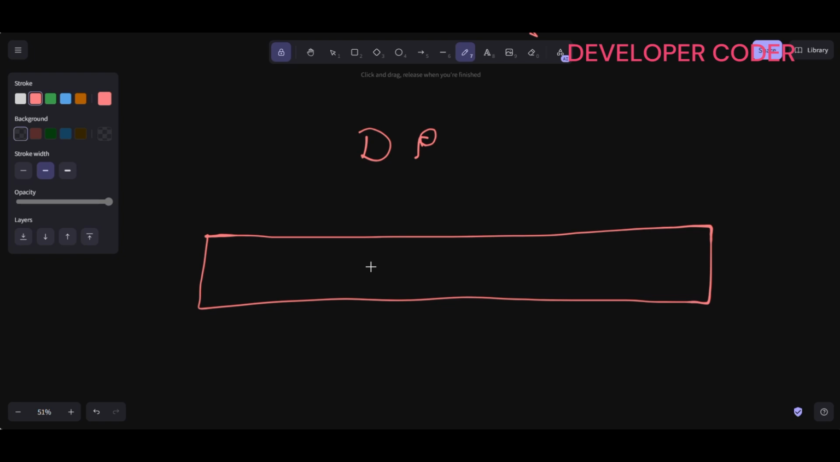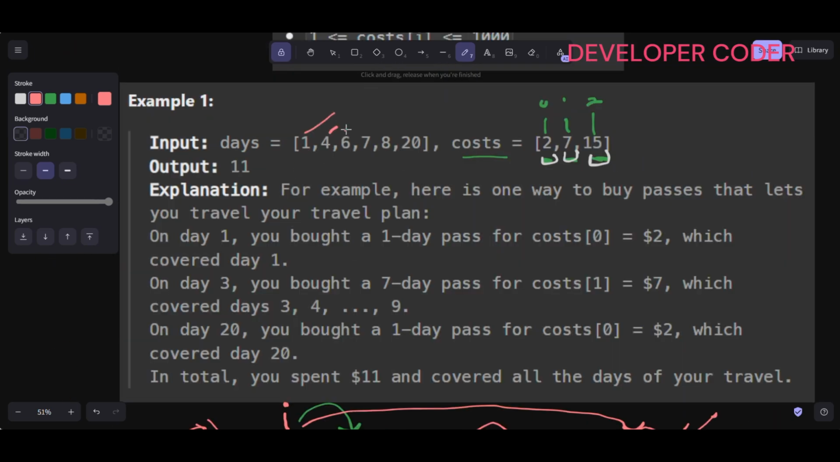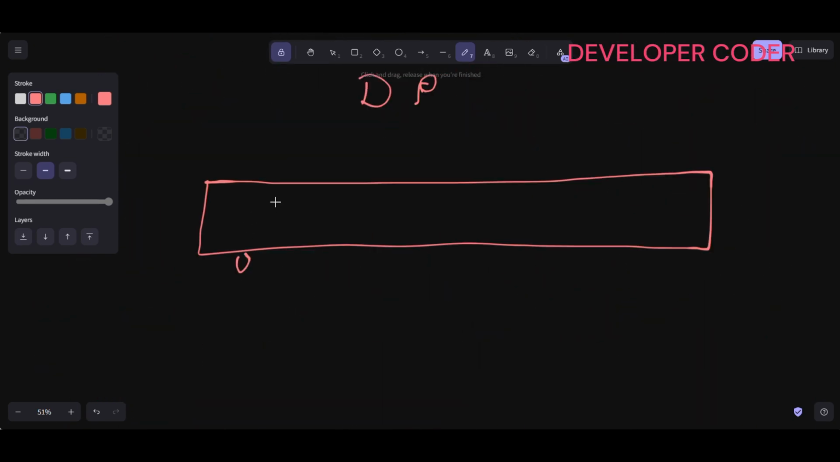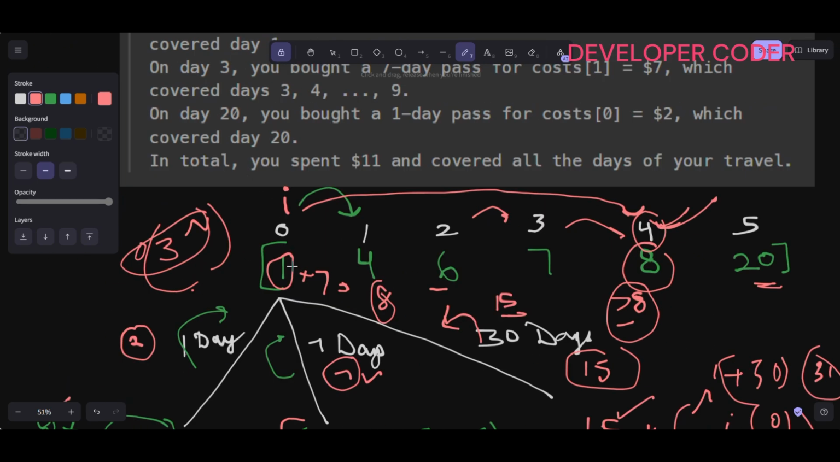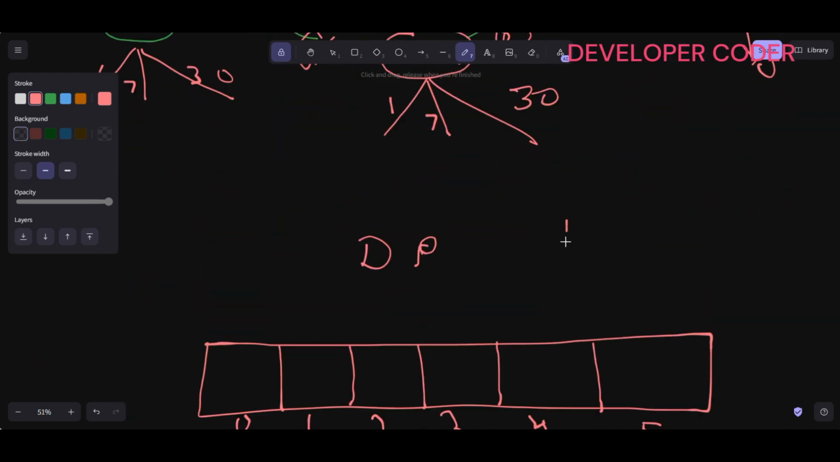So what I'm going to do is create one DP array. What is the length of my days array? 1 2 3 4 5 6, so the length is 6. So here I'm going to create one DP array with indices 0 1 2 3 4 and 5. And the days array is 1 4 6 7 8 20.